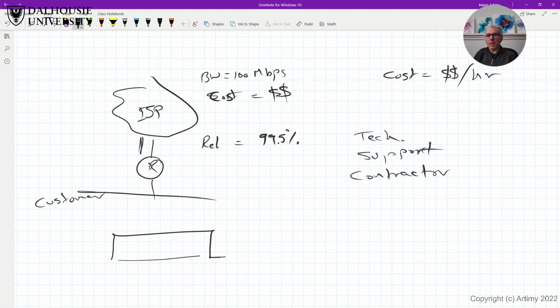And what does the guarantee mean? The guarantee means that if this level of service is not provided, then there could be a penalty cost to the service provider.